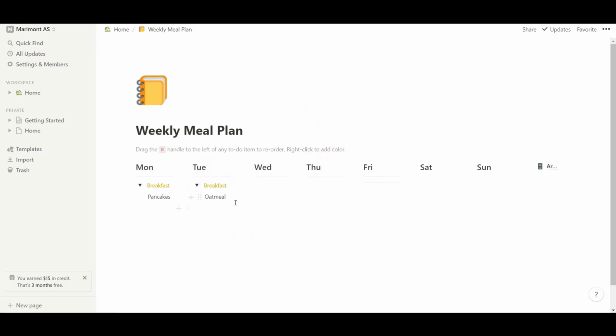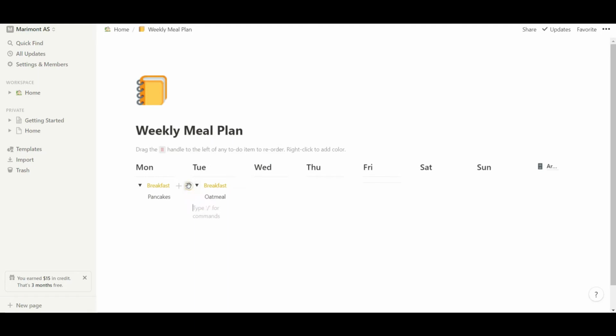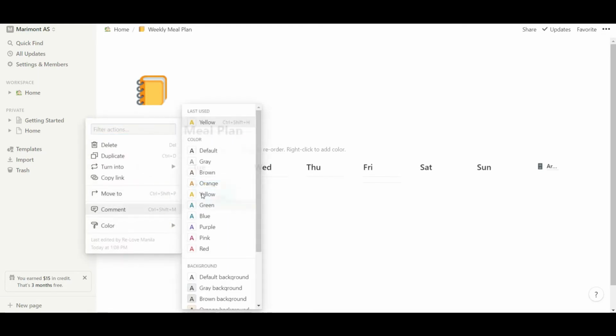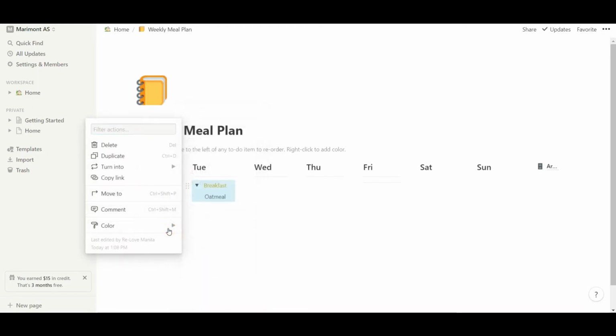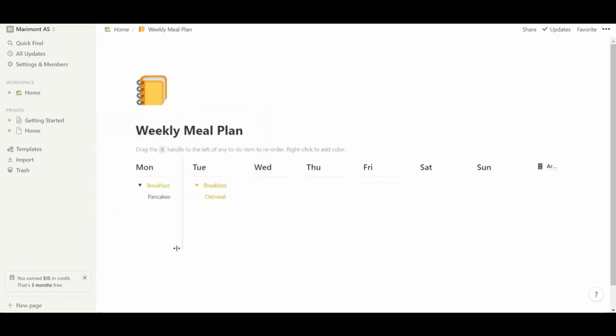But if you want the whole thing to show up in color yellow, then you have to do over here. Change the color into yellow, and everything will be changed. That's it. So I think that's the basic.